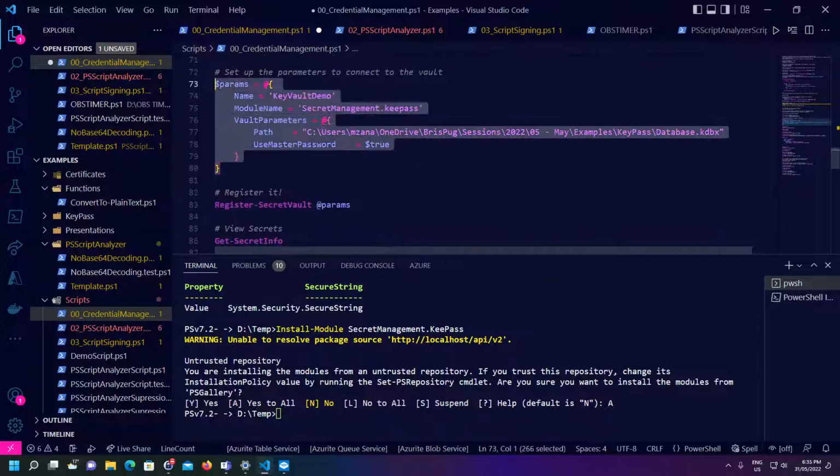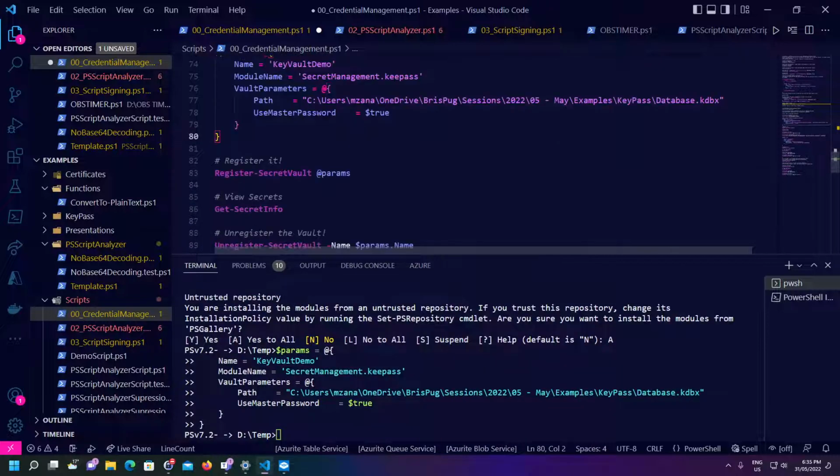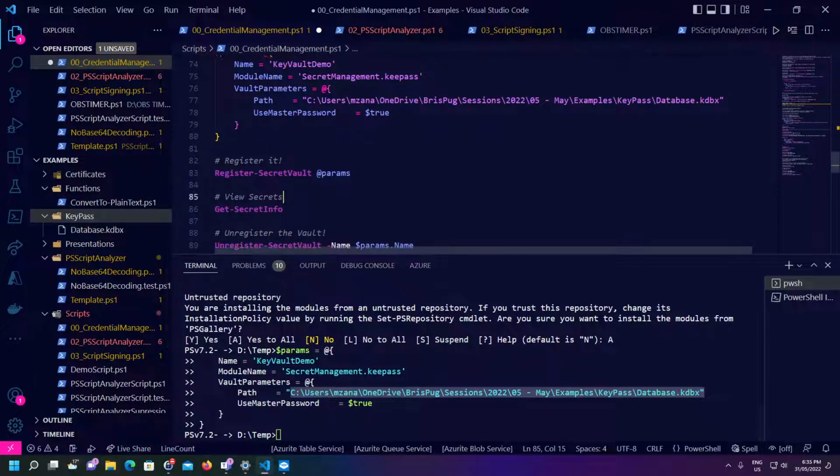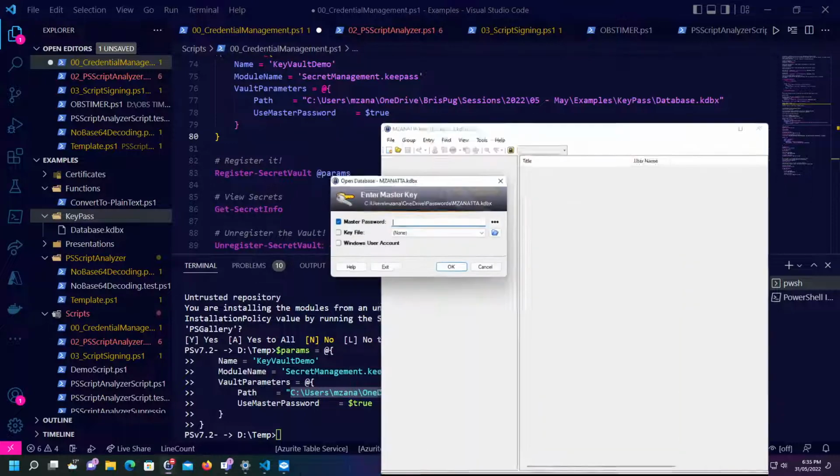So let's go ahead and register it. I've already set up a link, and I've already got a KeePass file set up here. Before we do that, let's have a quick look at it so you can see that it's present. Let me just quickly find it. Sessions 2022, May. Okay, I'm just going to have to open KeePass, two secs.